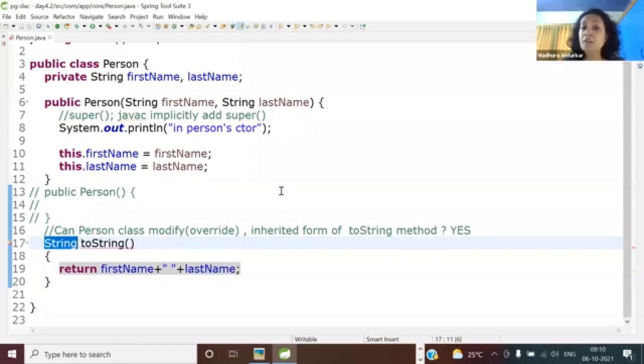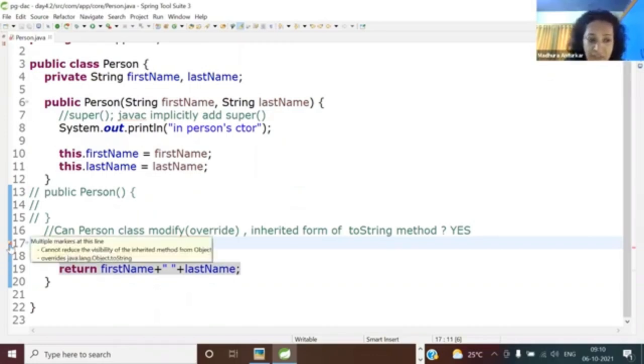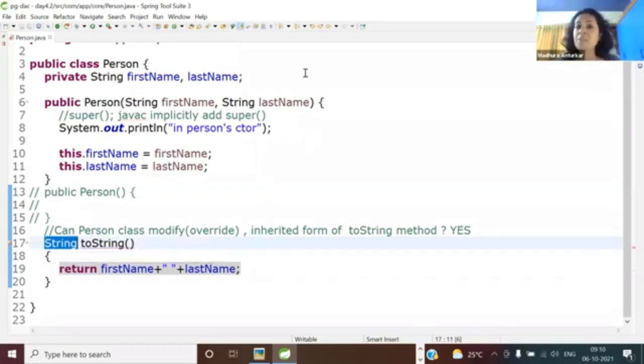So what is the rule? The rule is the scope or the access specifier can be same or wider. So which is the access specifier in the superclass version? Object class version, public. So see, in the compiler's language, they tell you so clearly, cannot reduce the visibility of the inherited method from object. What does it mean? The overriding form of the method's scope should be same as superclass or wider. Understood with the example?